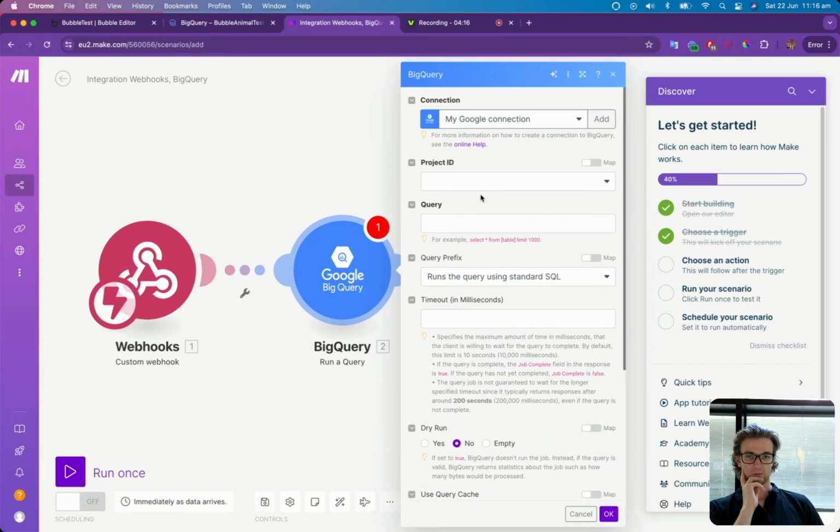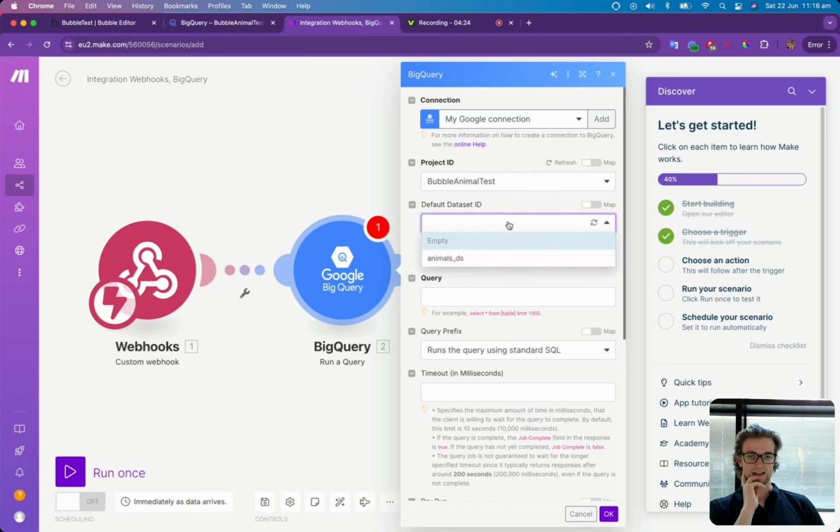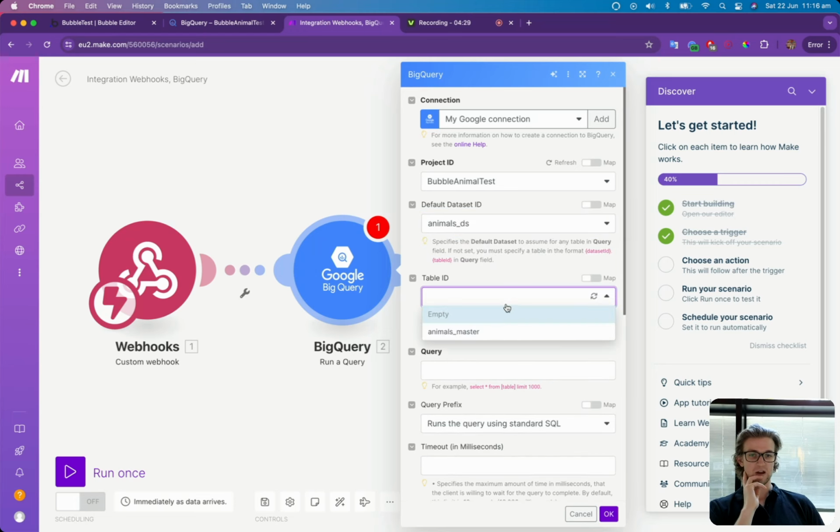Fine. And then from the project ID, you want to select your project. So we can see that here. So click that. And our data set. And then we should be able to select our table as well. There we go. So this is not a tutorial about how to use BigQuery. I'm assuming if you're using BigQuery with your Bubble application, you already know how BigQuery works. There's loads of tutorials out there on how to set up a project within BigQuery. This is if you've already got it set up, very basic one set up.